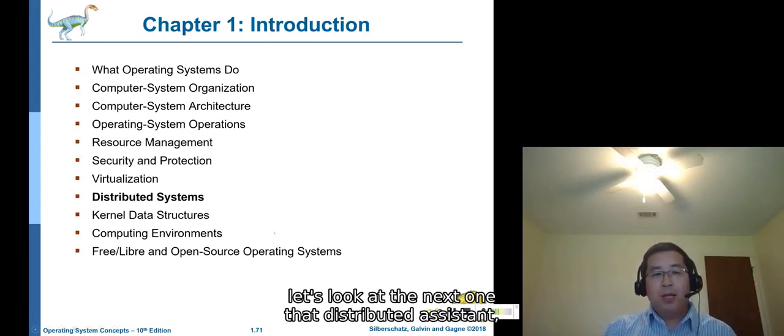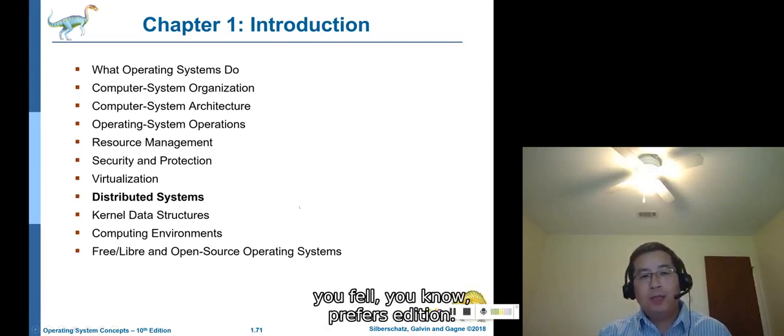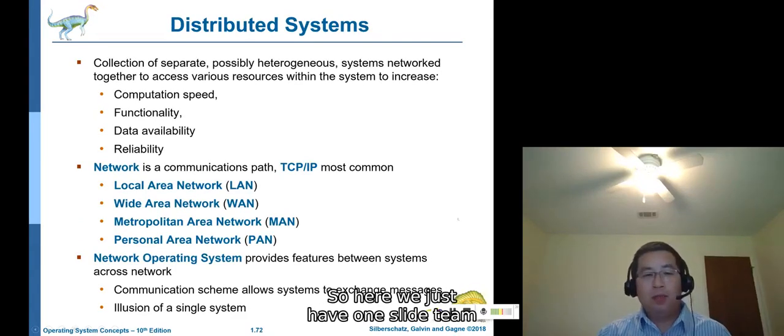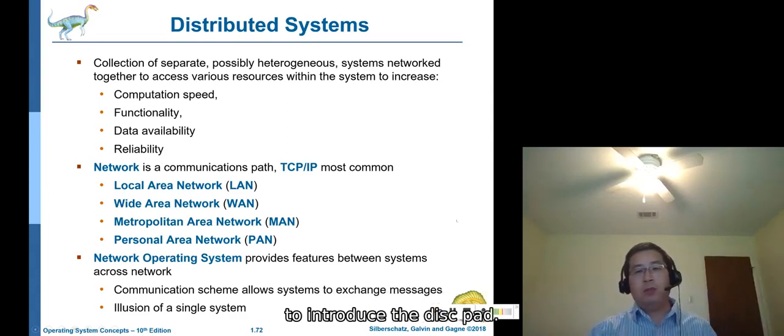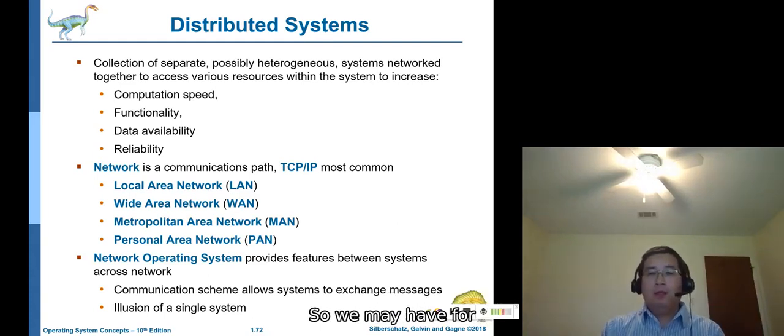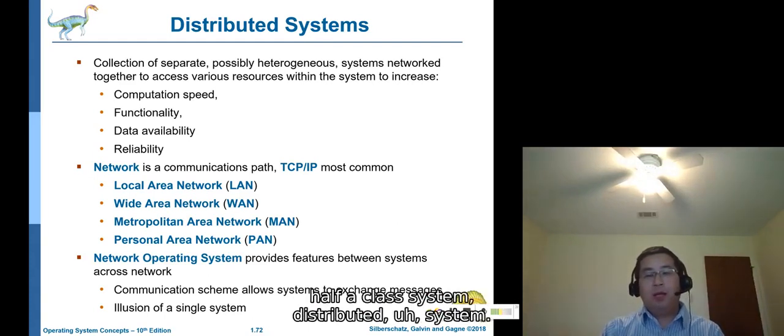Okay, let's look at the next one, the distributed system. In fact, in the previous edition, they put this in the computing environment. So here we just have one slide to introduce this part. We talked about different computer systems already, so we may have cluster systems and distributed systems.